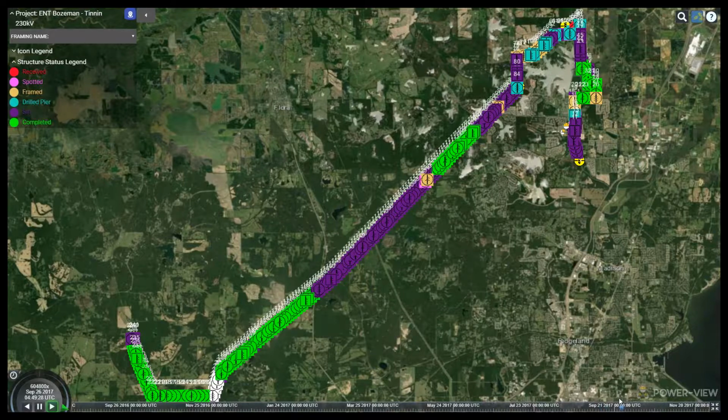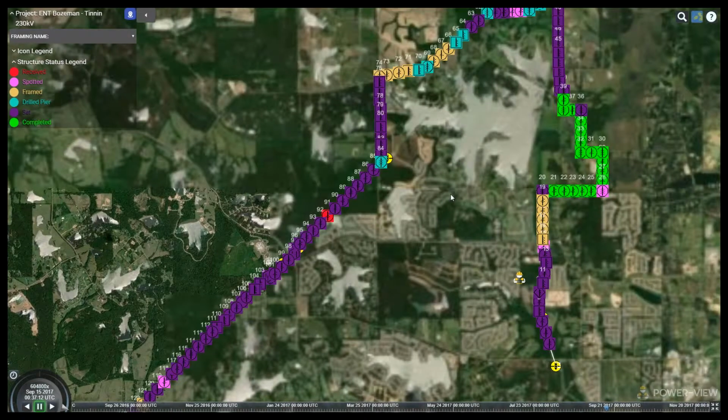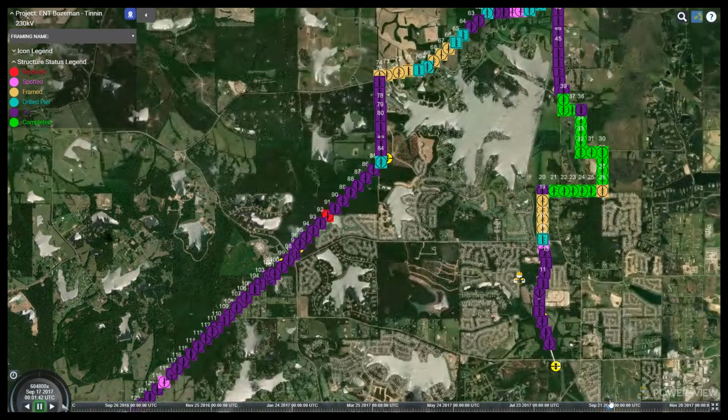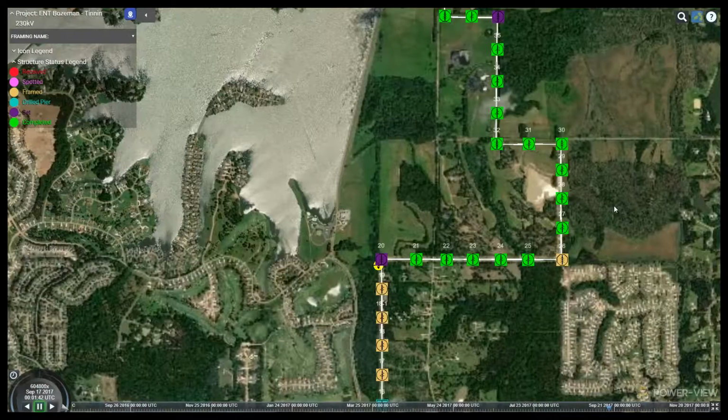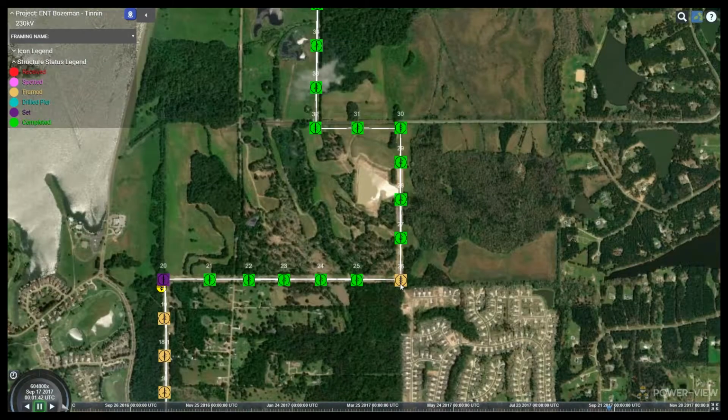So again, we could stop this at any point and see exactly the status of each structure. So right now we look at September 15, 2017. We can see exactly the status of each structure on the job. So if I'm the construction inspector on the job, how do we change status? How do we do things once a project starts? Structure 26 here was actually completed, but I pulled back some statuses so I could show you what we do out in the field once we start a project.